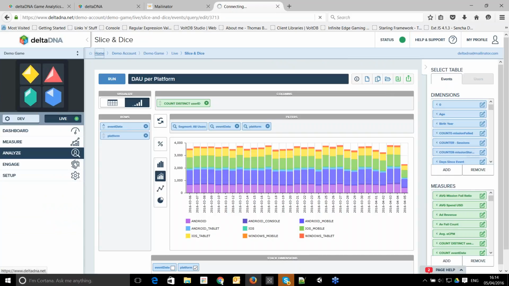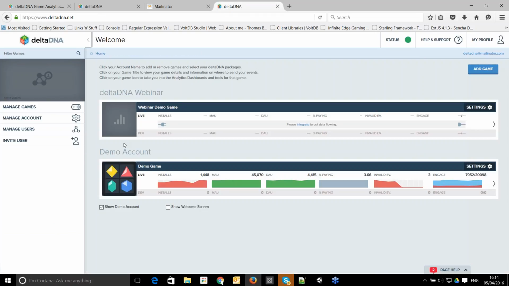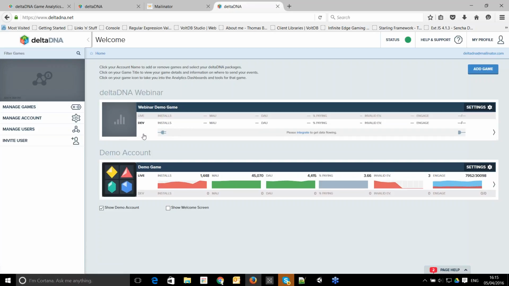If we go back to the root of our account, we can actually start playing with the game we've set up now. So let's do exactly the same. Let's drill into our game. We don't want to start in the live environment. We actually want to start in the development environment. So just click on Dev, and it's telling us here, please integrate to get data flowing. So let's just hit that button.